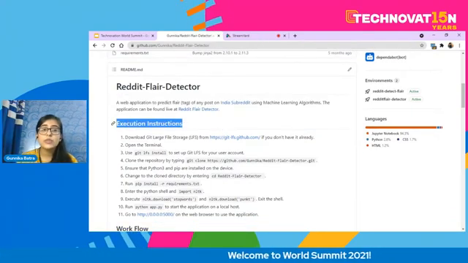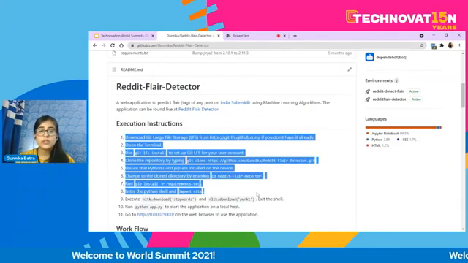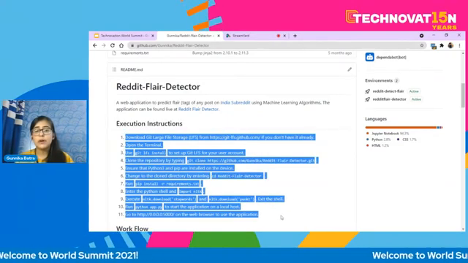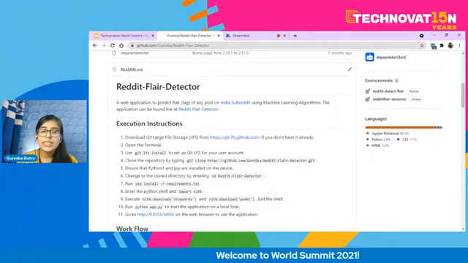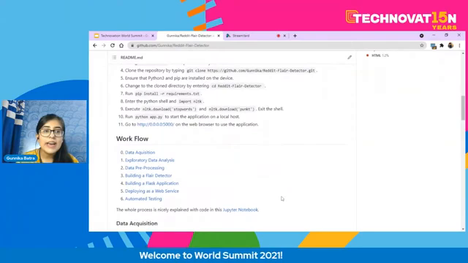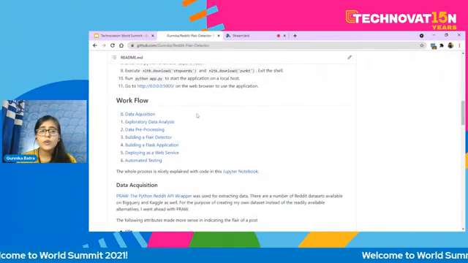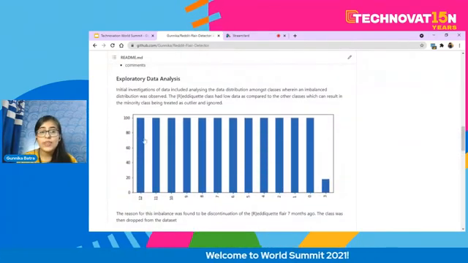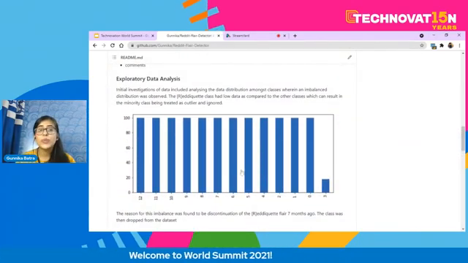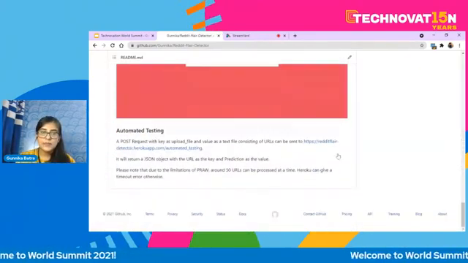Then I have the execution instructions. That is, how can you, as a person on the other end who does not know anything about my project, run the same project on your personal machine? That is what I've described here. Then I have the workflow of how exactly I built this project: what was my first step, the next step, and along with that, I've added some images to support and explain it better. This is all about a README.